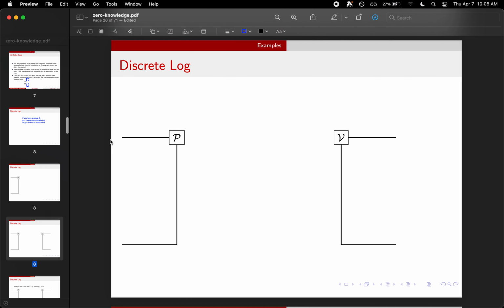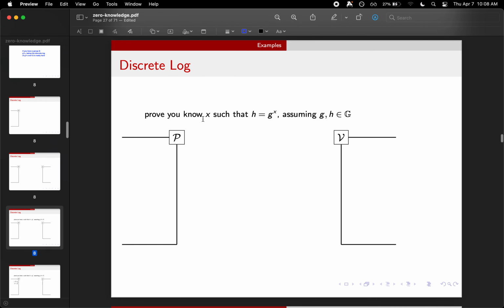So let's set it up. We have our prover. All proof systems will follow this format, right? We're going to have a prover and we're going to have a verifier. And the goal is for the prover to prove that you know X such that H equals G to the X, assuming G and H are in G. That is what P is trying to prove to V. And you want to prove this without revealing X.